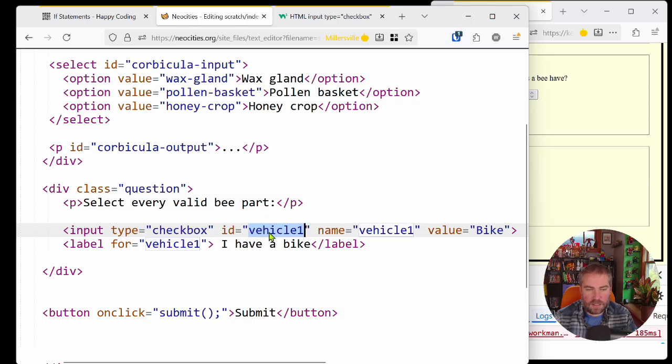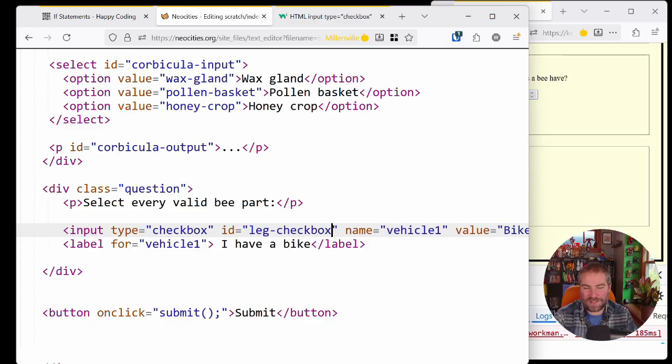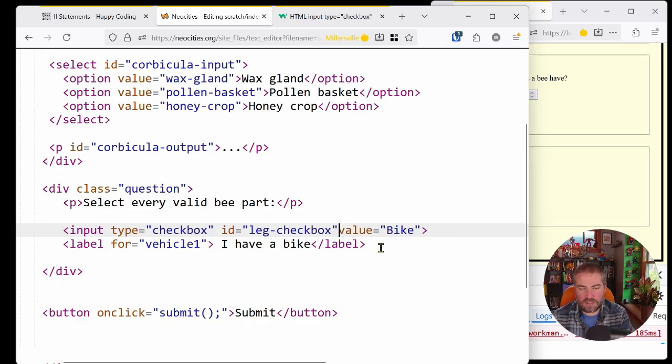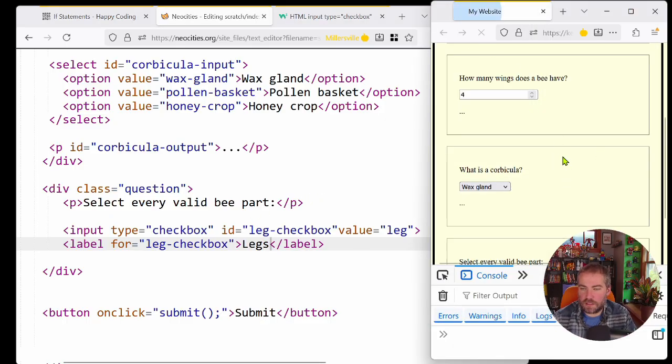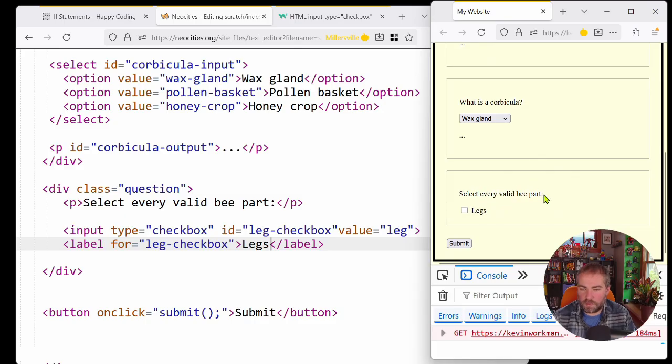Let's say leg checkbox. Sure. Name, I don't think we need the name. I'm going to double check that in a second, and I'll say value equals, I don't know, leg. And then label for, in this case, I want the ID, leg checkbox, and label is leg or legs. So if I save that and refresh, let's see what that looks like. And now I get select every valid bee part, legs, and I can check that.